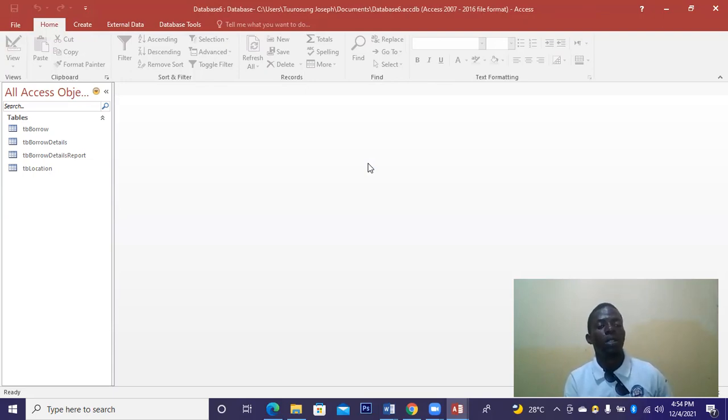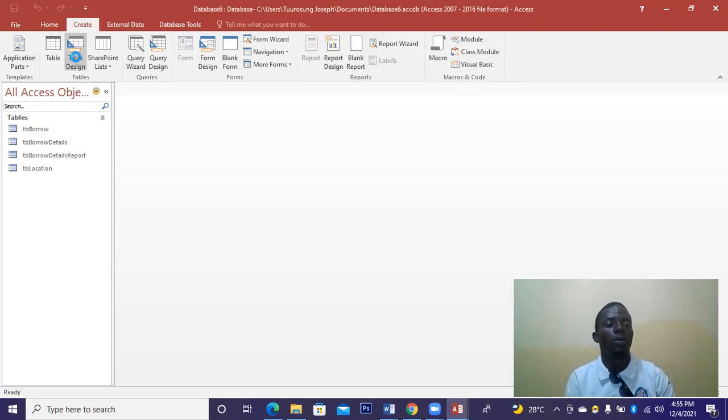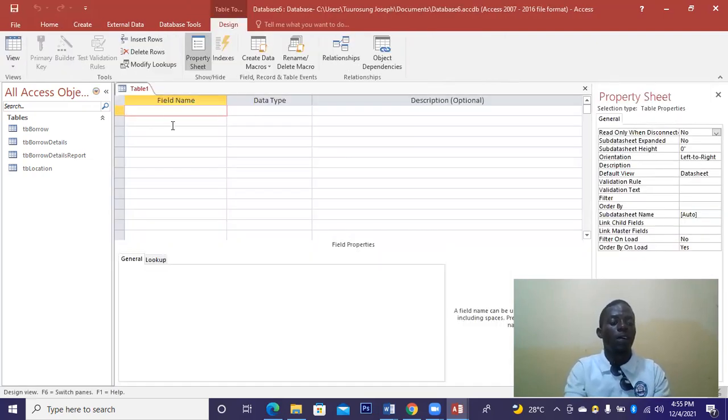Now, the next thing we are going to consider here is another table. We want to have another table for the staff, the one who is managing the library. So this one we are going to have staff ID here. This one we are going to have staff name. This one we are going to have gender.